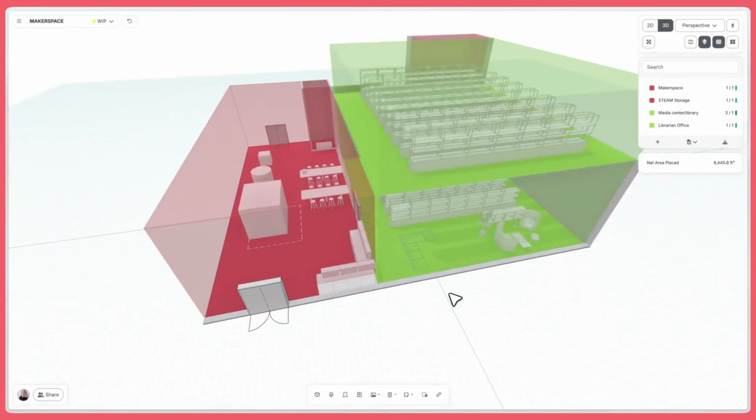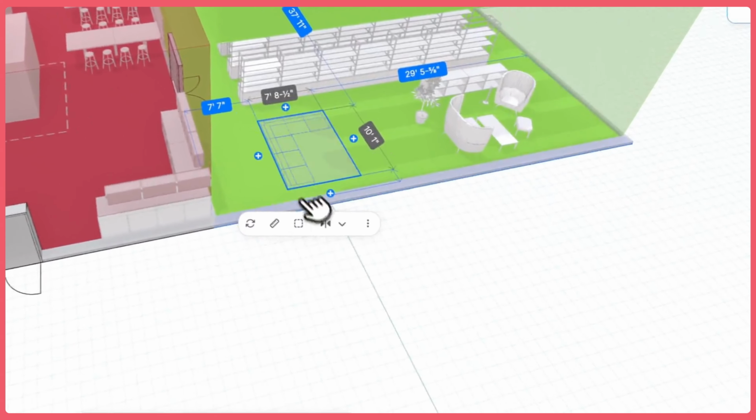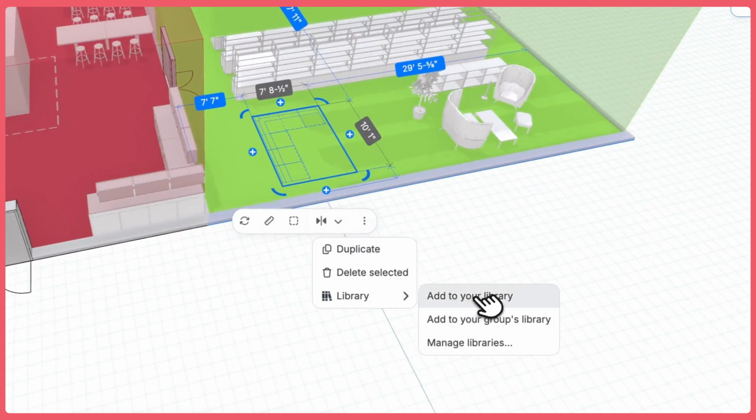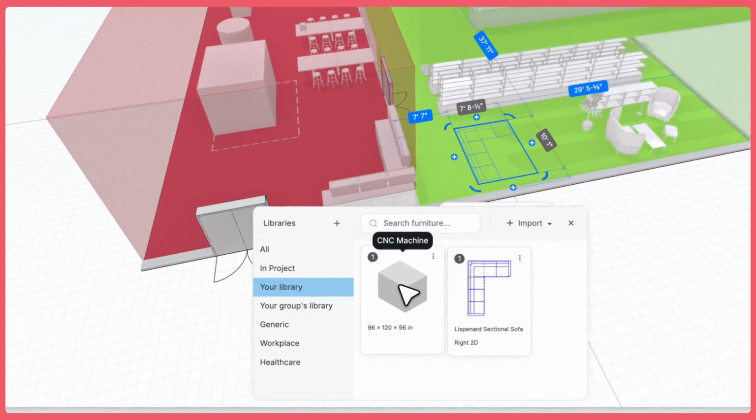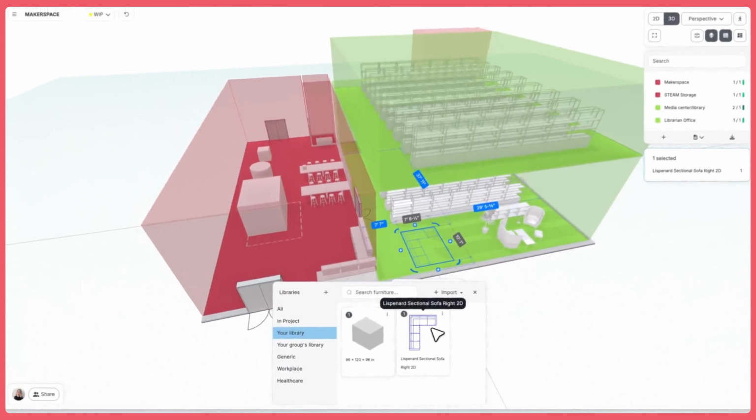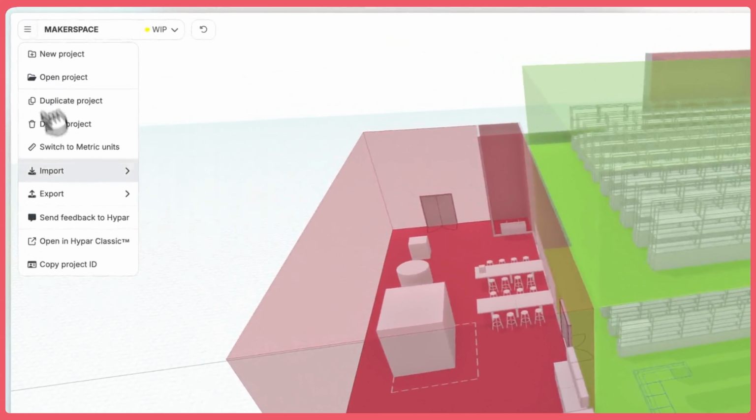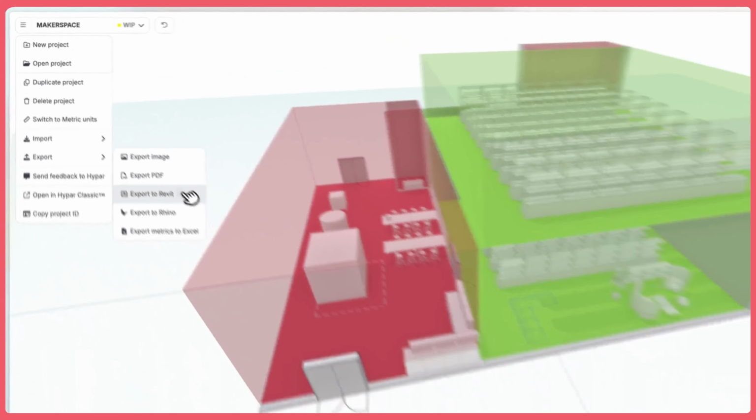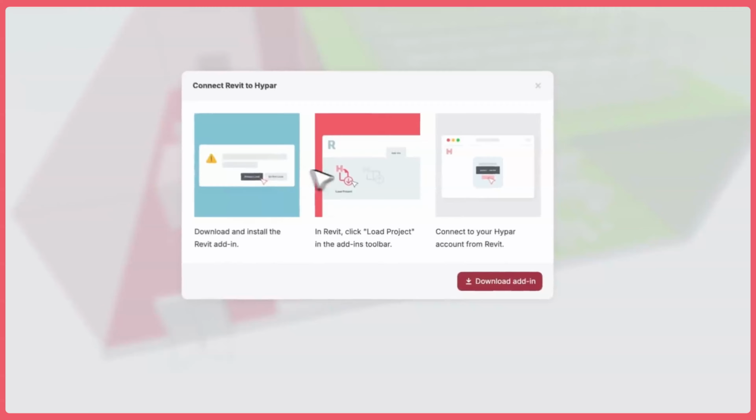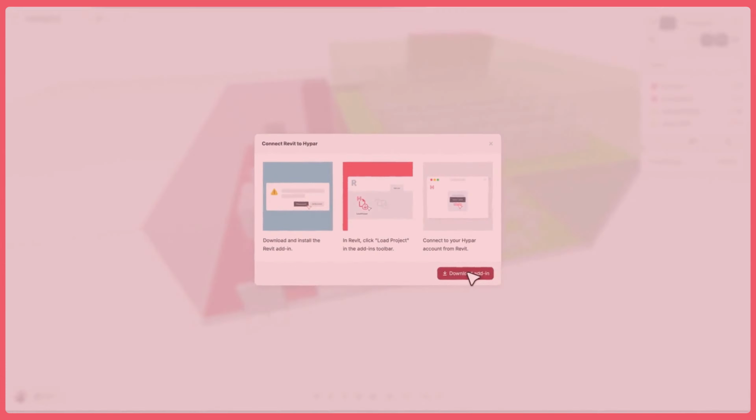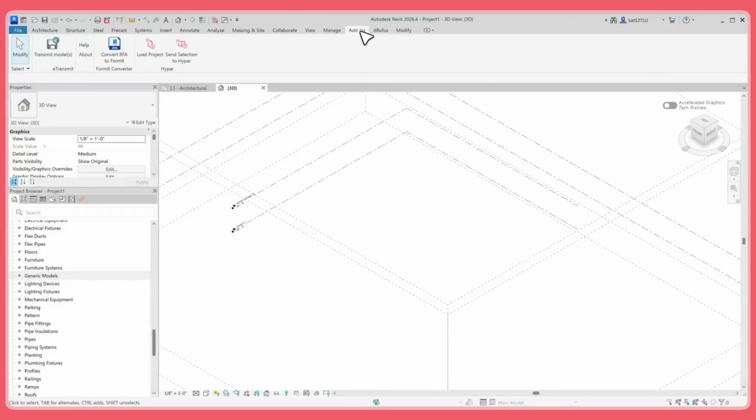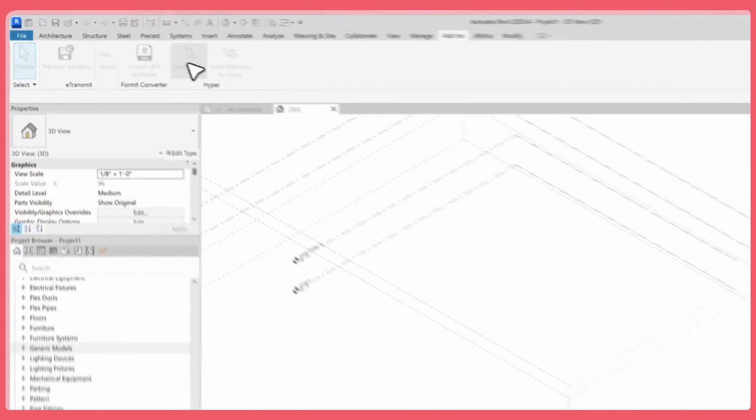To save to a personal or group library, click the 3 dots in the object's capsule menu and select Add to Library. When you're ready to bring your design into Revit, make sure to download, install, and complete the initial authentication steps for the Hypar Revit add-in. Then, in the Add-ins tab, click Load Project and choose your project.